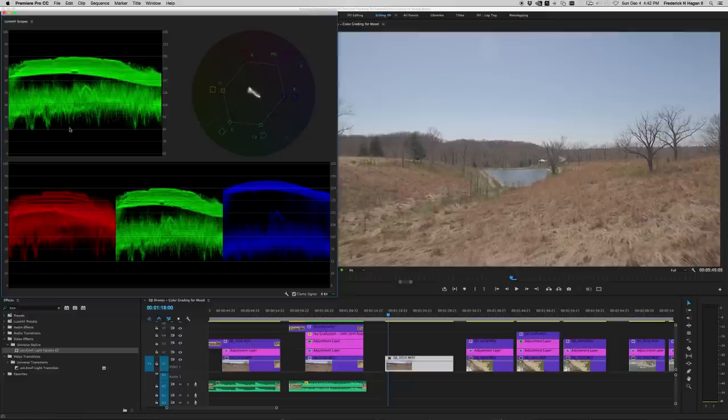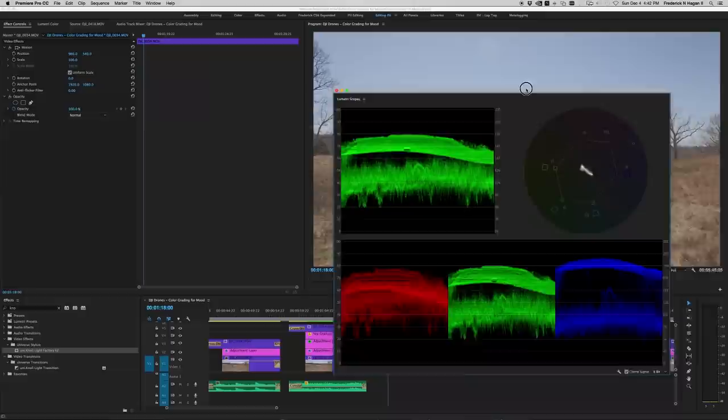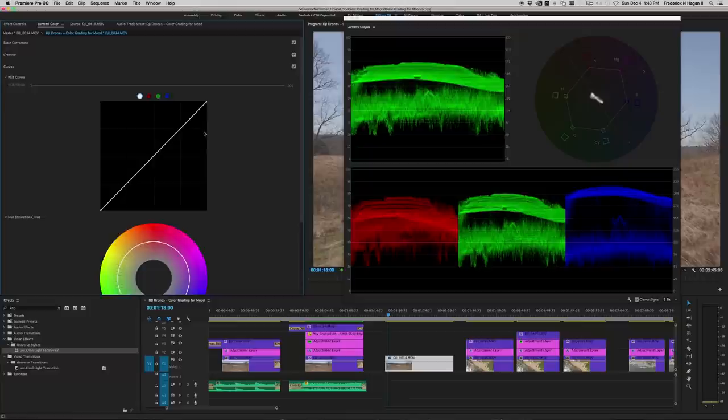This image is exposed really well because you can see all the information is toward the center. That means there's nothing really hot and nothing that's really dark. So we'll start with that, and I don't even look at the image when I begin doing this. I just use the scope. So we'll go to Lumetri Color, go to the curves, and we'll do what's called an S-curve, which you put 2 points in, drag your highlights up.